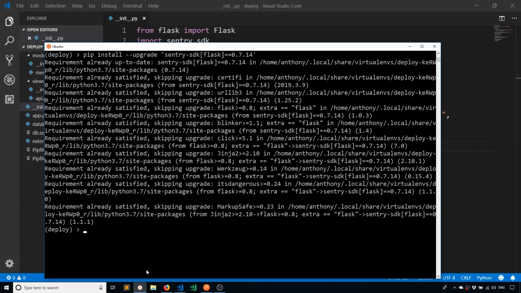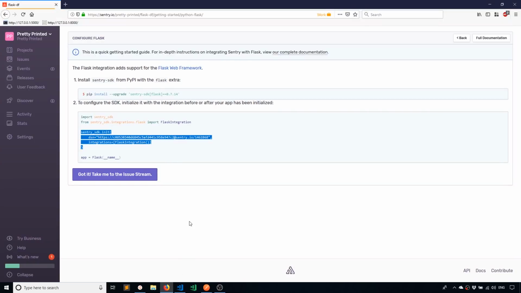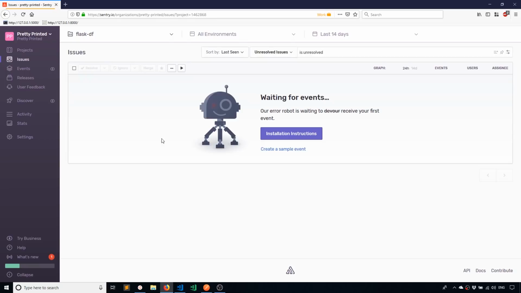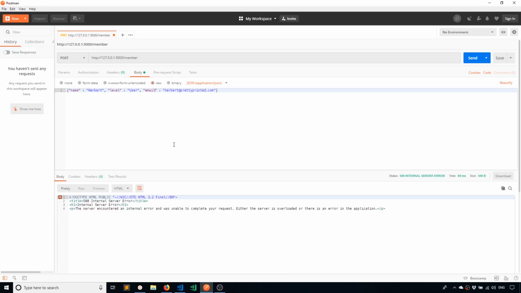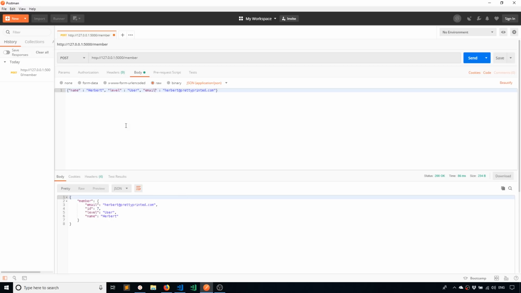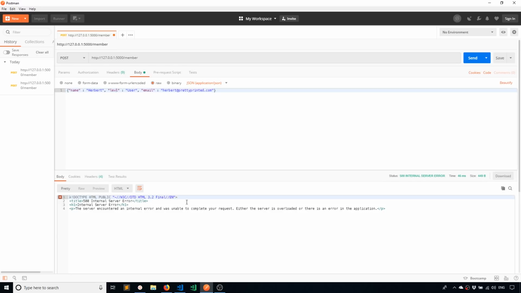So what I'll do is start up my Flask app and create some errors. I have my project here and we see there are no issues. So I'll go to Postman. Like I said, this is an API. If I send this, it should work, so everything is fine. But if I change one of the keys and try again, I get an error. I get a 500 error here, which isn't useful.